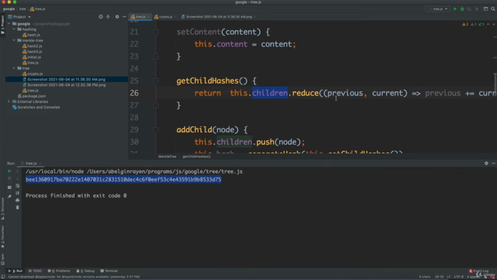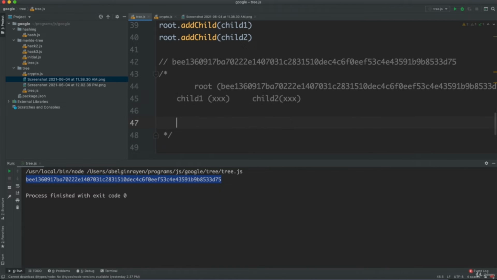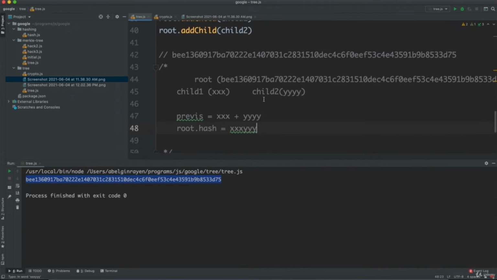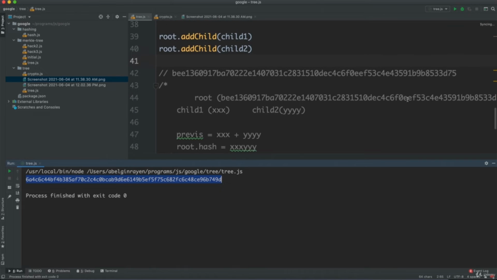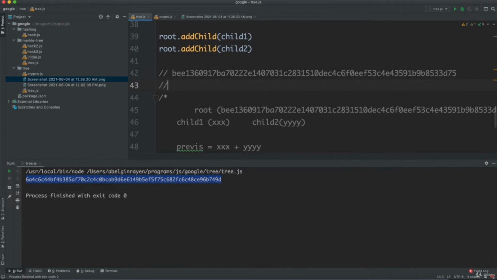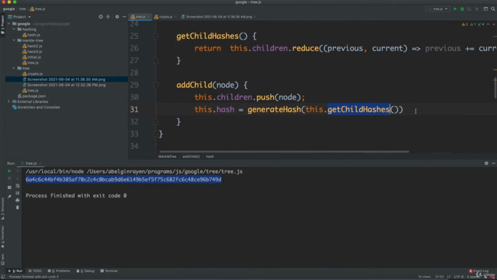This dot children dot reduce gets the child1 hash, which is xxx. So previous would be containing xxx on the first iteration, and on the second iteration it's going to append another hash, and maybe we can term it as yyyy for easier understanding. So the root dot hash would be something like this one, right? That's what is going to happen. I'm going to rerun this code, tree.js, and you're able to see that now the hash of our root with two children is changed. That's the exact reason we have coded our get child hashes.